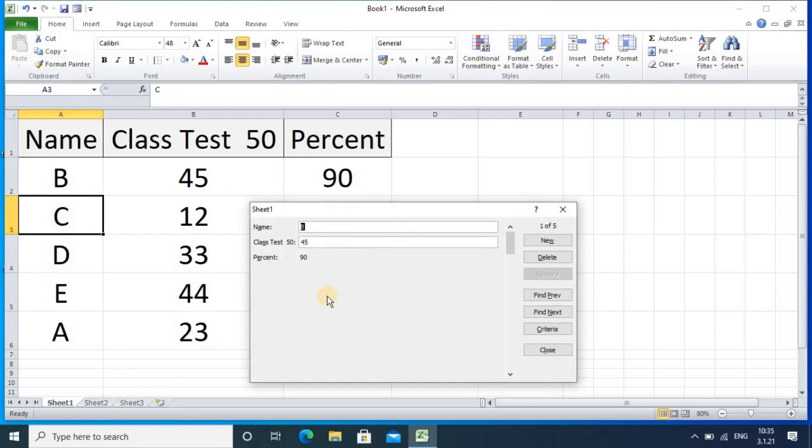So in this way you can easily add a record by using the form option. Then you can also delete whichever record you want. Before this we will see the important criteria option. By using this criteria you can search any record. Suppose I am searching a record by name. If I type B and then click find next, that record is available to you. Whatever record you want, you can search for it there.